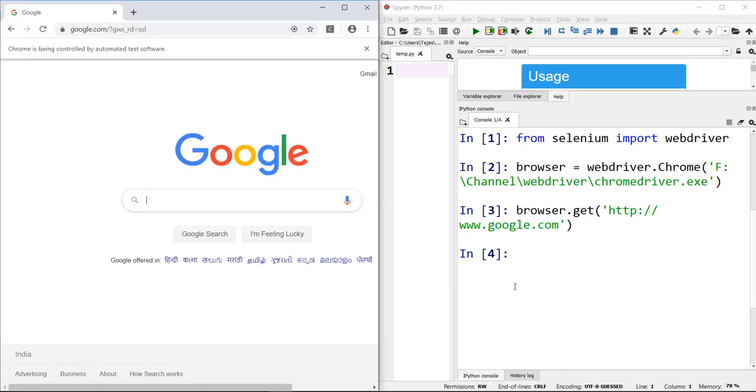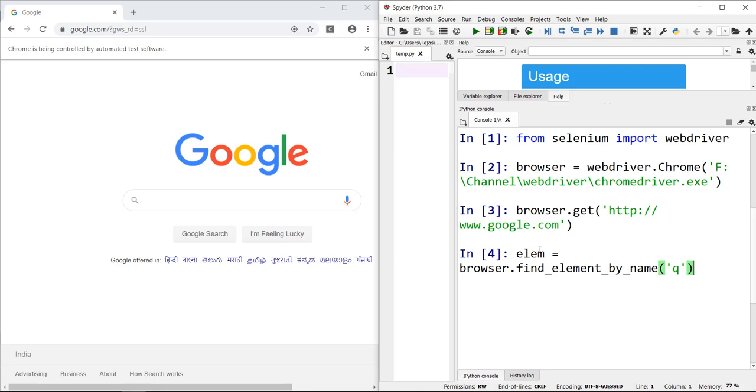Okay, so going back to the ID here, we are just going to use the function find element by name. First we have to create a variable to store the instance of that element, that is the search bar. So I'm going to type the name of the element as lm, and we are going to use the function browser.find_element_by_name, and in name we are going to pass the name of the element, that is Q, and we'll press enter. If everything is right, then we won't get any error.